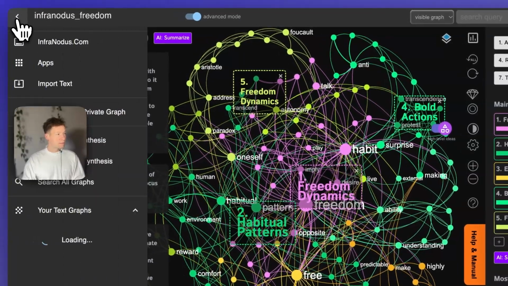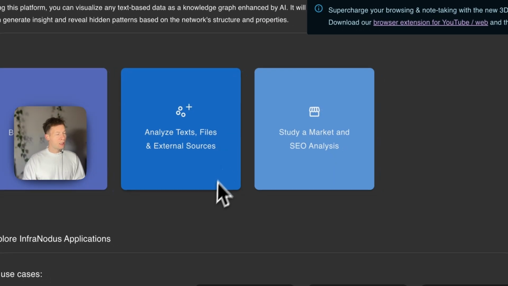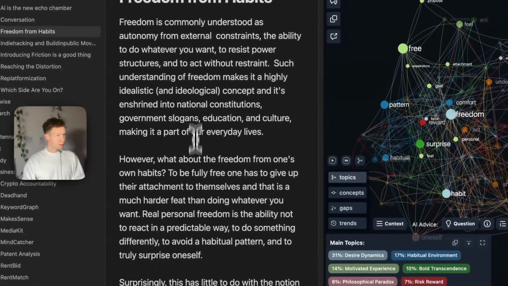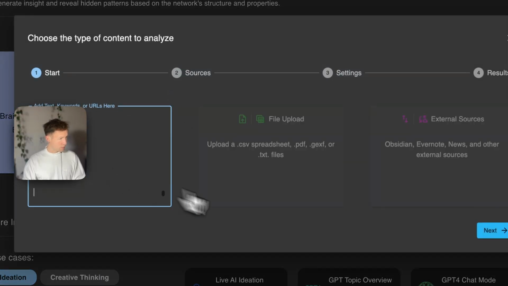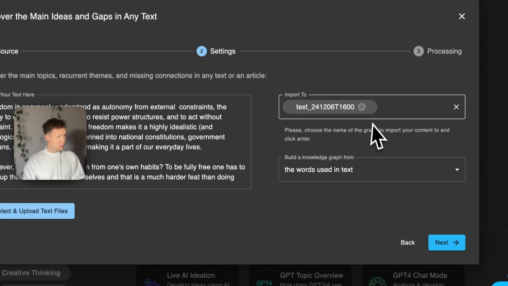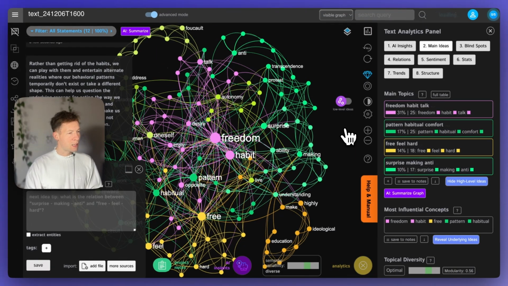And to add the text is very simple. You just go to the apps inside InfraNodus, or if you use Obsidian, you would just create a new page, and then you add a new text. So here I'm just going to paste this text into the system, find a new name for this graph, click next, and in just a few seconds it's going to be visualized for me.